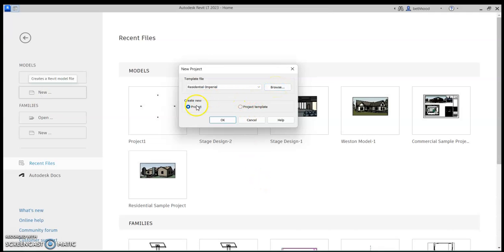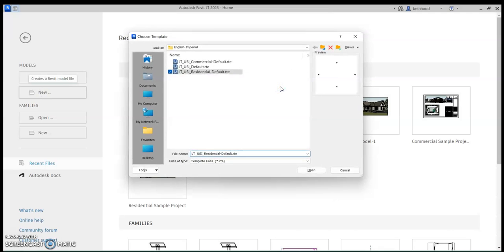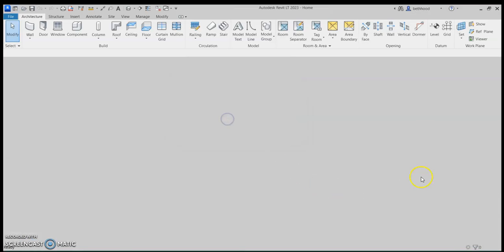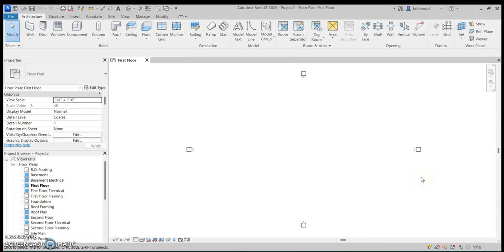Browse for the correct project template, choose the template that we want to use, and click OK. And it brings us back to our workspace here. So the white screen here in the middle is your workspace. This is where you will model your project.